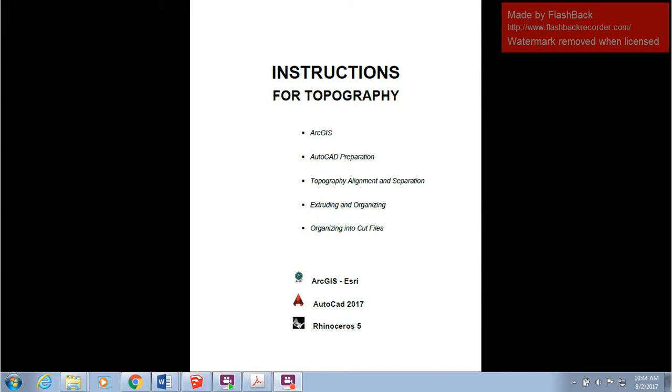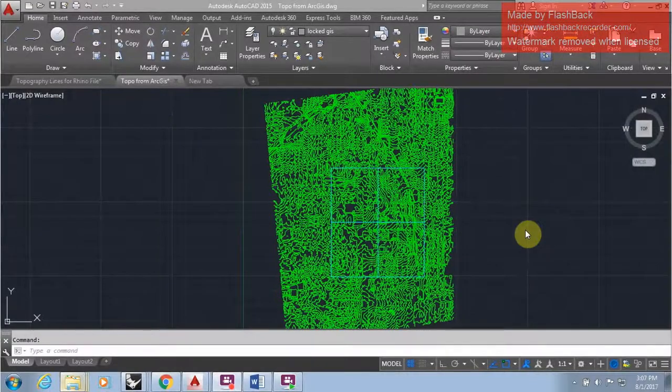Throughout this tutorial, we will touch on ArcGIS, AutoCAD, topography alignment, extruding, and organization of cut files. In this tutorial, I will delve into the development of the campus topography and how we manipulate these contours to prepare the laser cut files. We will use Rhino, AutoCAD, and give a quick mention about ArcGIS.